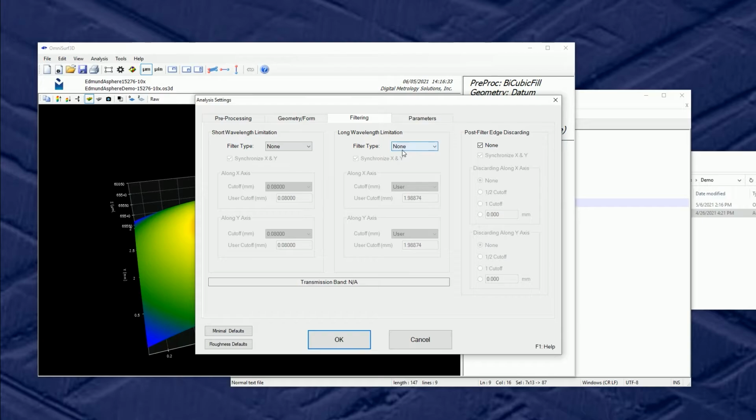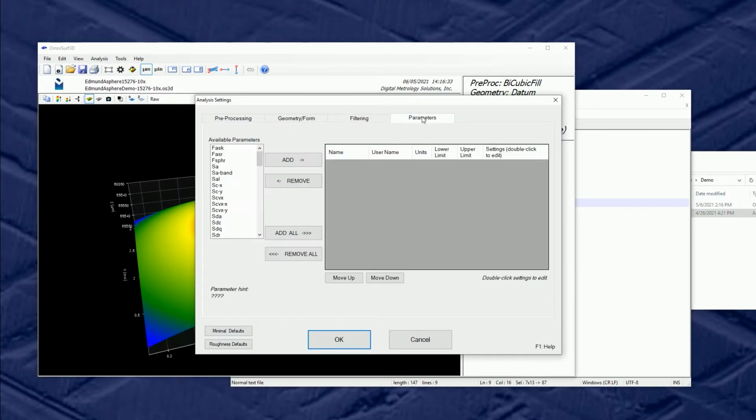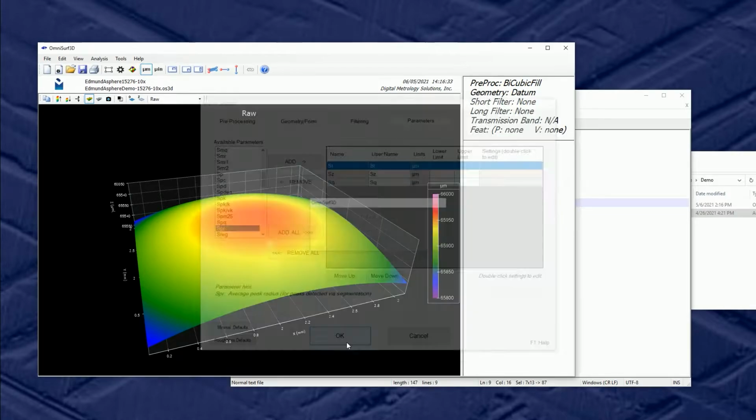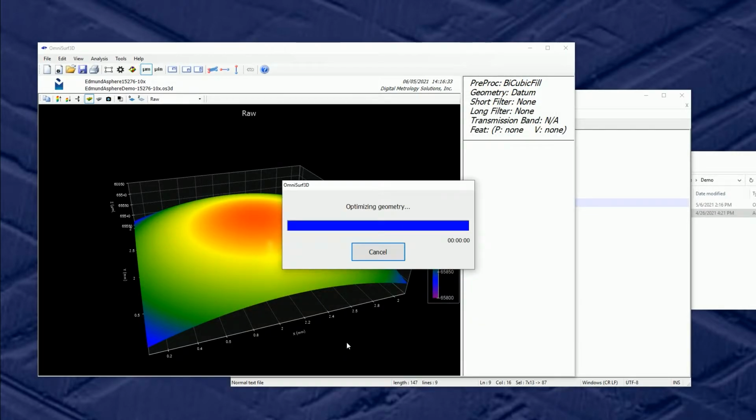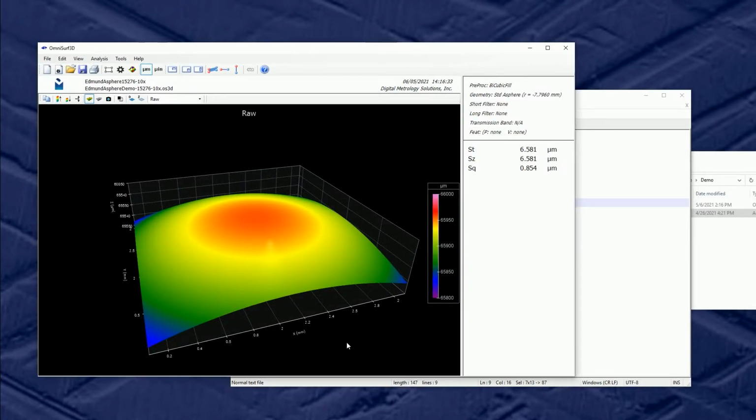Let's look at the raw leveled data and calculate some parameters on it. Let's look at the total peak to valley, or many people are now using the term SZ instead of ST. Z is the total height, T is also the total height, so these will be the same. And let's look at RMS, SQ, and go ahead and OK this analysis. With those configuration steps, we've now analyzed this surface.